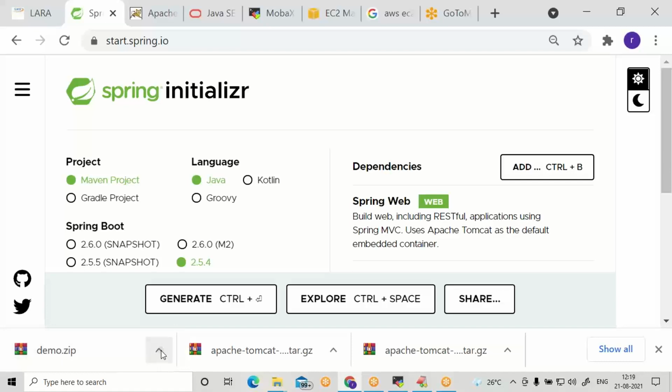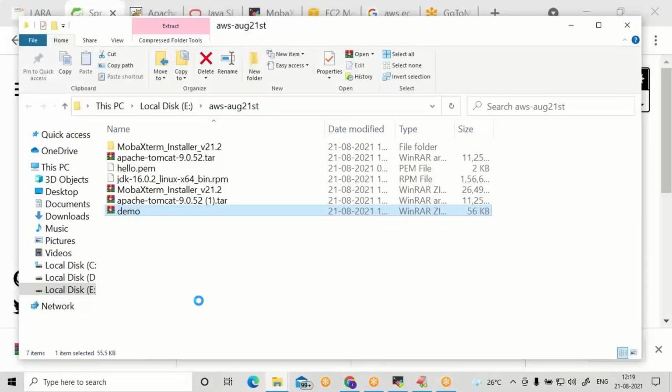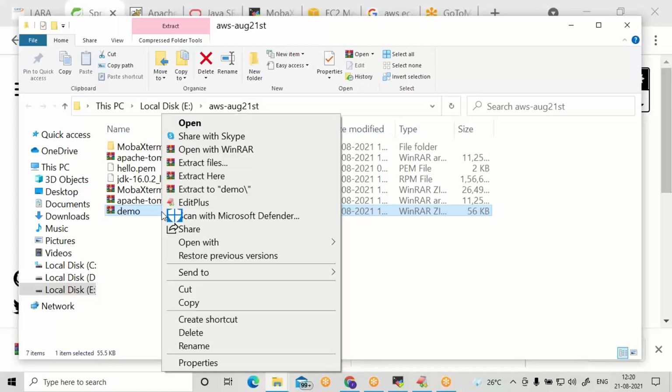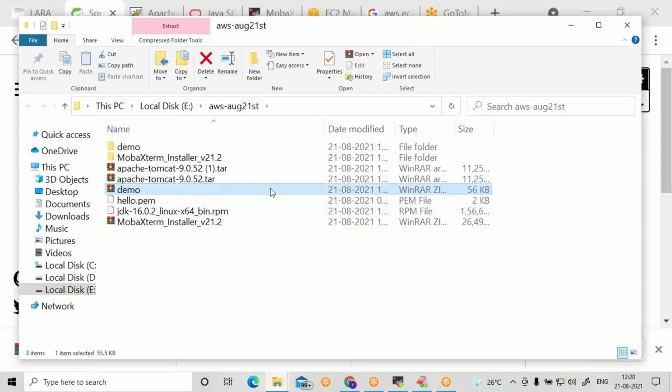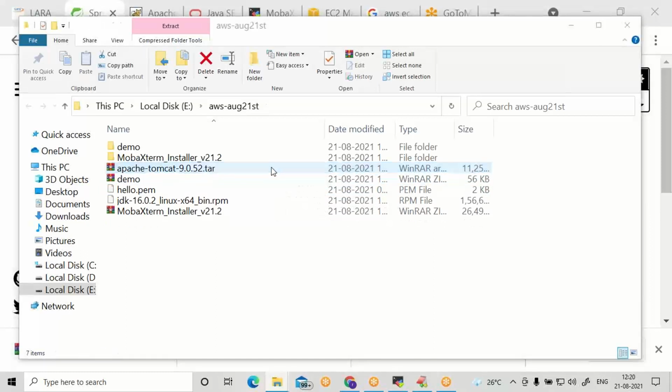Now go to the location where demo is there. Show in folder. Right click on demo. Extract to demo. Demo folder is ready.